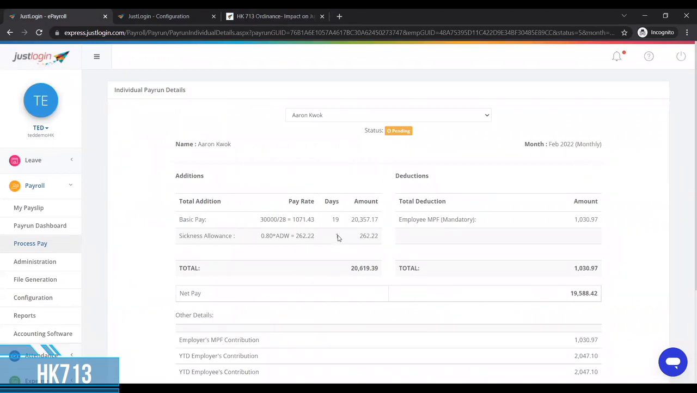And depending on how many days that they apply for the sick leave. So in this case, employee apply for 1 day. If you apply for 2 days, then this amount would times 2 and then show up over here, which is also applying for the same formula over here. 30,000 divided by 28. This is the daily rate. And then times the 19 work days in that month. This is the amount over here. And then, of course, you have your employees' MPF as well.